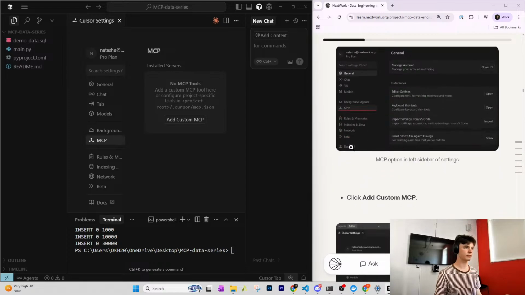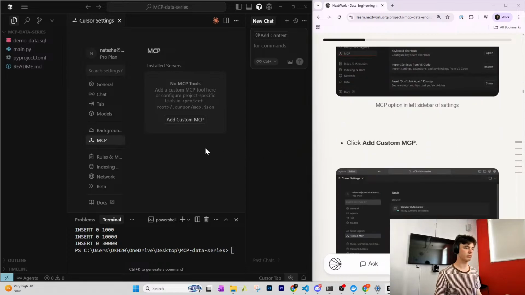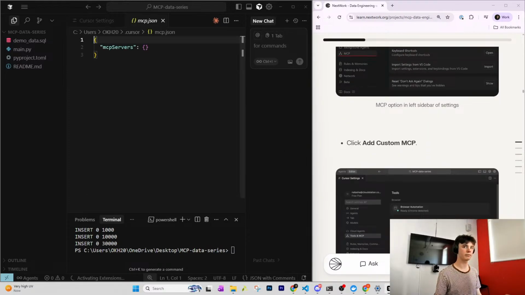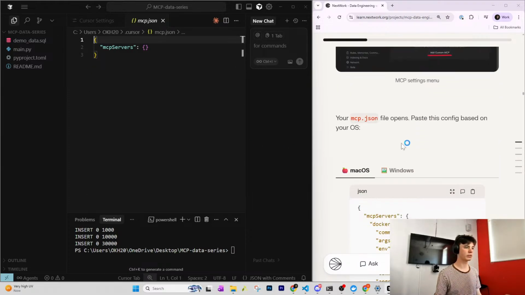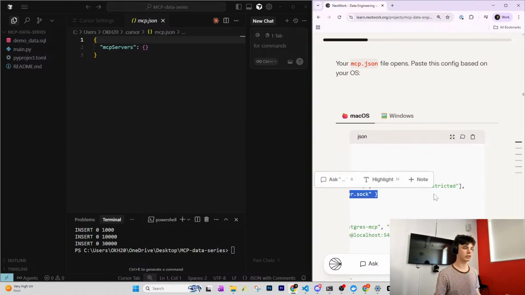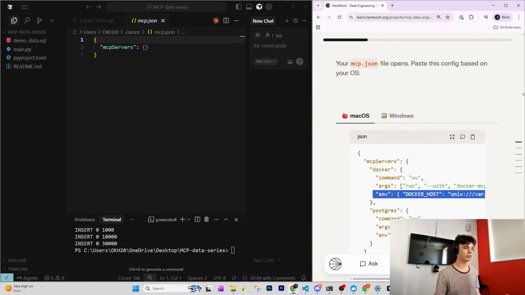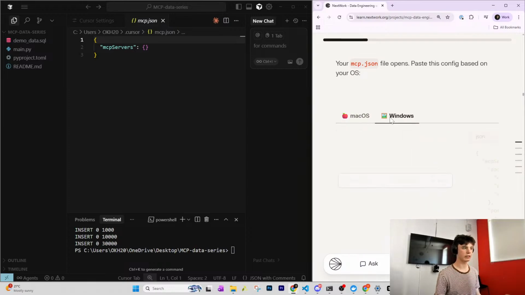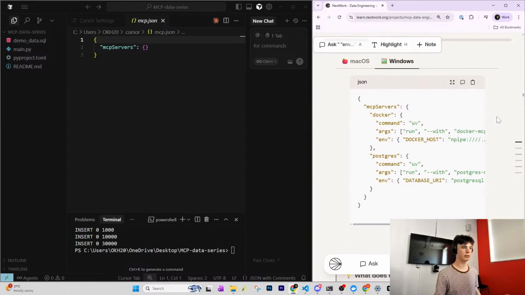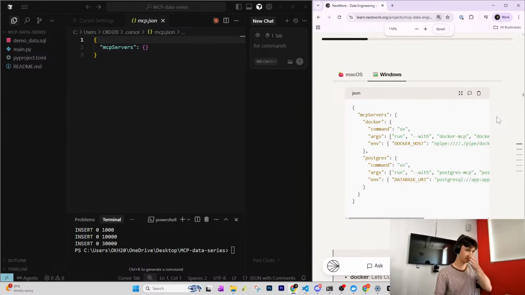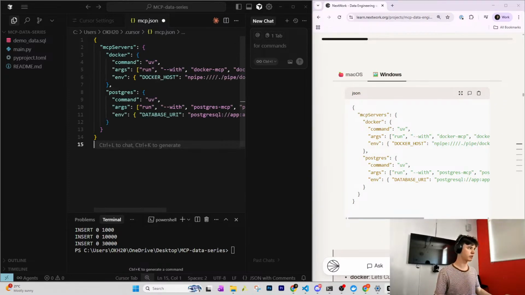Cool. So the settings icon here, and then find MCP. You can see we've got nothing here at the moment. It's all good. And so we're just going to select Windows here. If you're on Mac, go for that. There are slight differences in this Docker host URL. We'll go with this for now. So we'll just drop that in there.